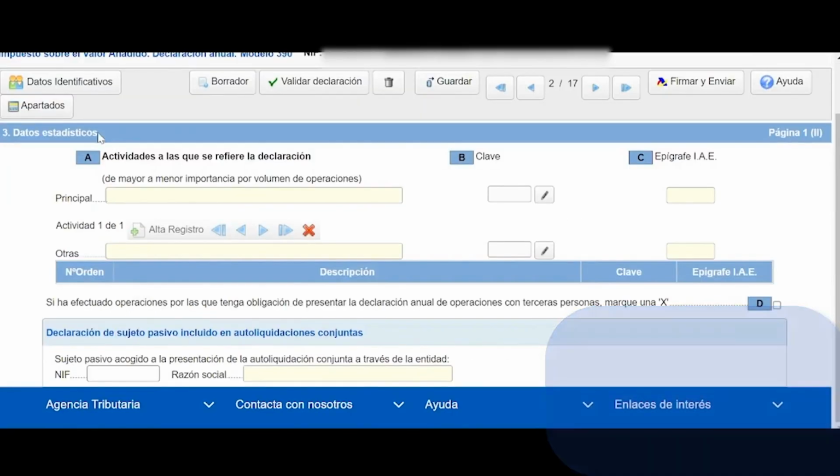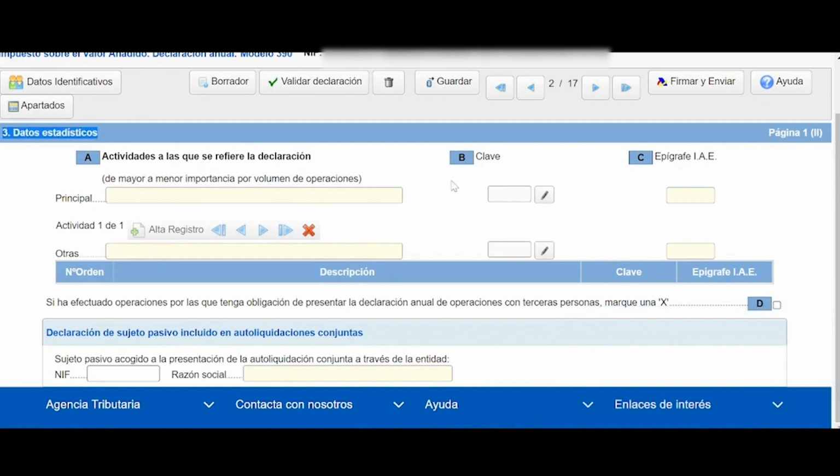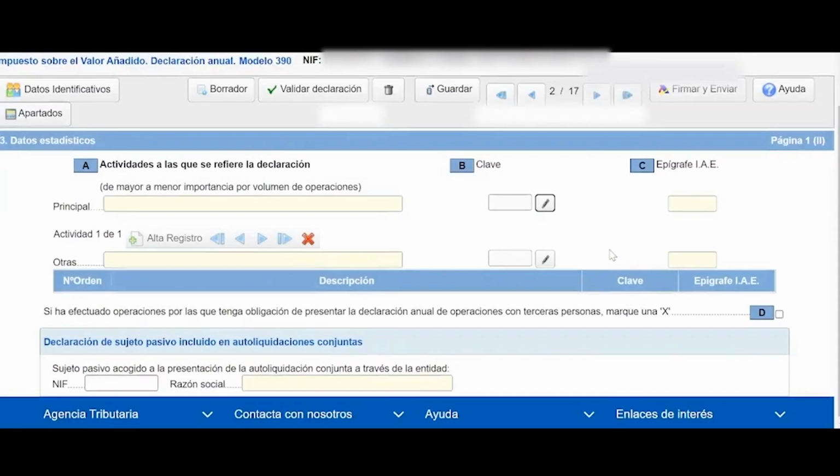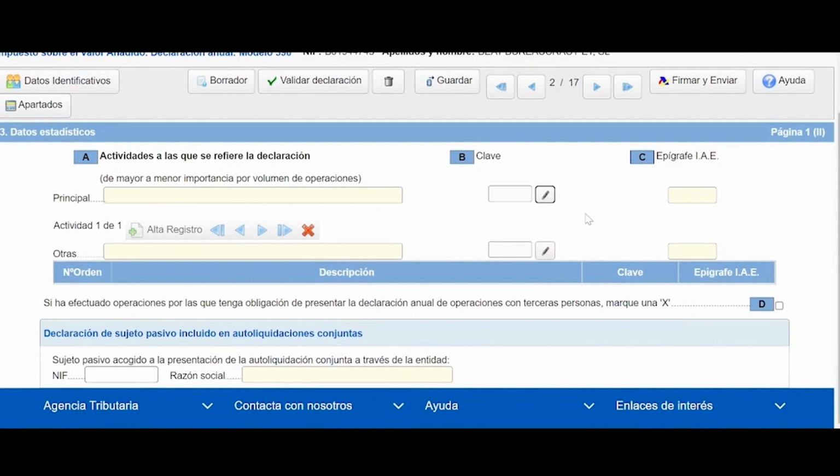On the subsequent page, by clicking on this arrow, box number 3 will become visible, indicating the statistical data related to the displayed information. This must be filled in with the economic activity with which the declaration will be presented. That is, the economic activity that your company or you as a self-employed person exercise. To select your economic activity, you must click on the following icon displayed on the screen.